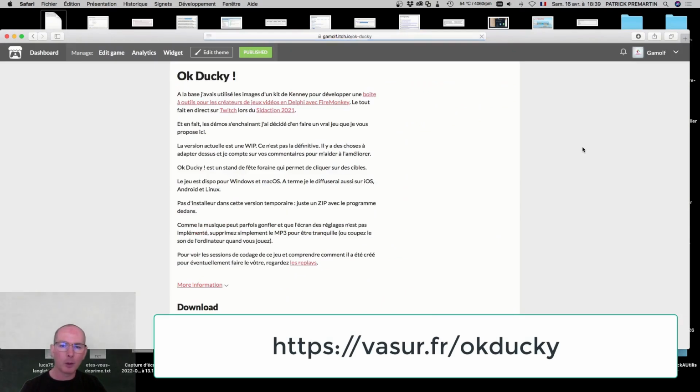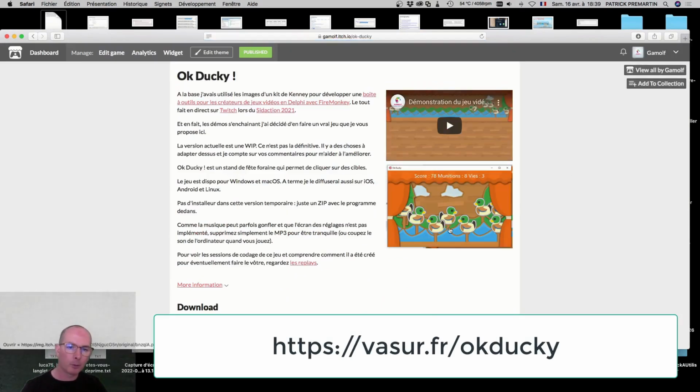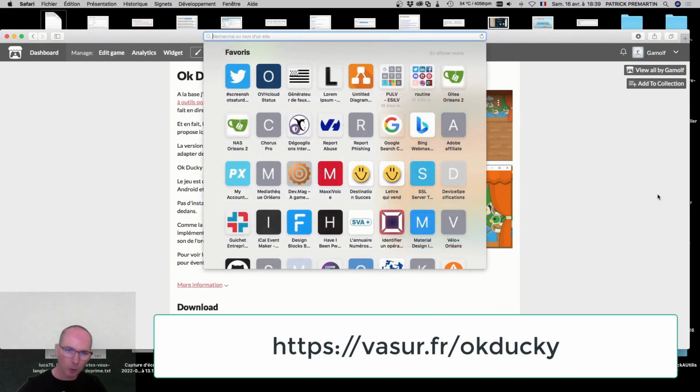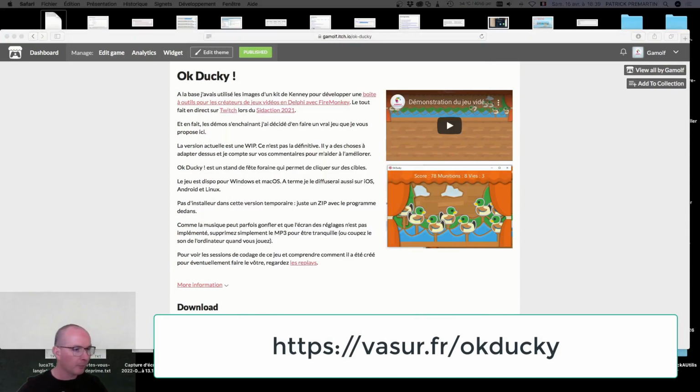Ok Ducky, this shooting game, in fact, uses images from him directly. So he had a pack with the images, and what better way to practice than to use existing images to create the game that was suggested by the images. So it was quite fun to make and then to edit in Delphi.